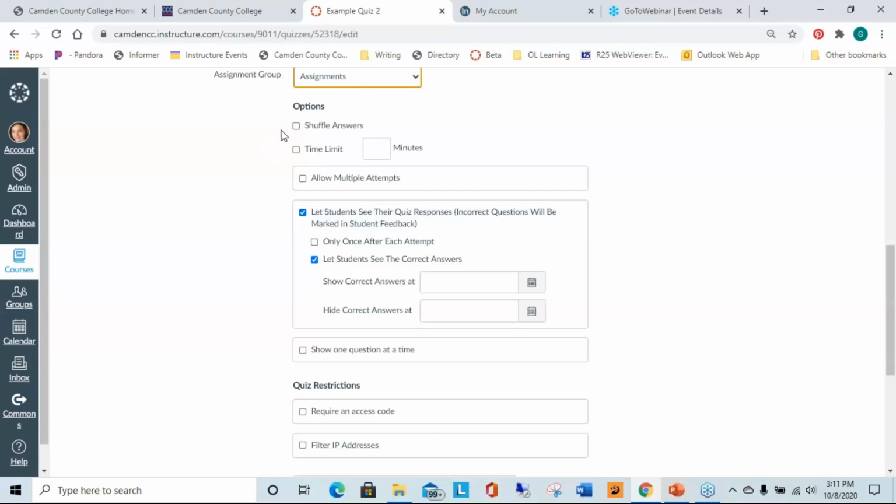And then you've got your options here. So this box is going to shuffle your answer choices, and that is not shuffling your questions themselves, just the answer choices. So you can do that, but if you've got true and false and all of the above, none of the above, those types, I would not shuffle because it will shuffle those.